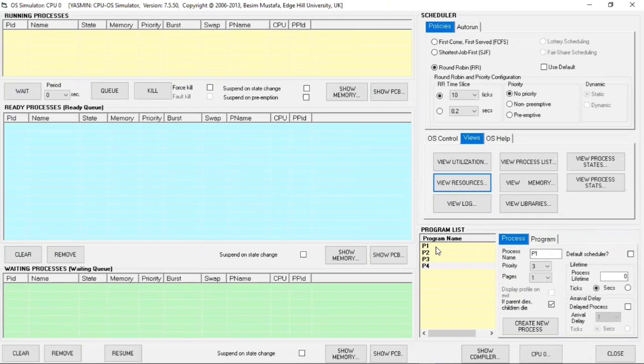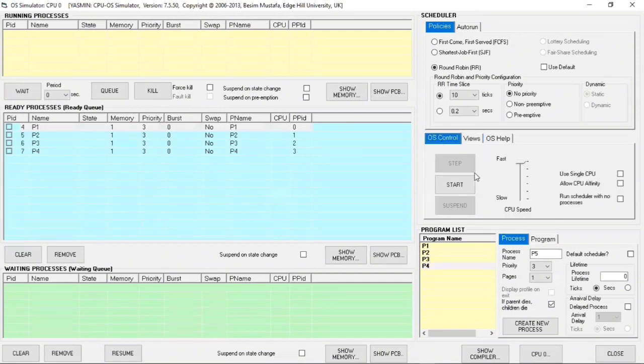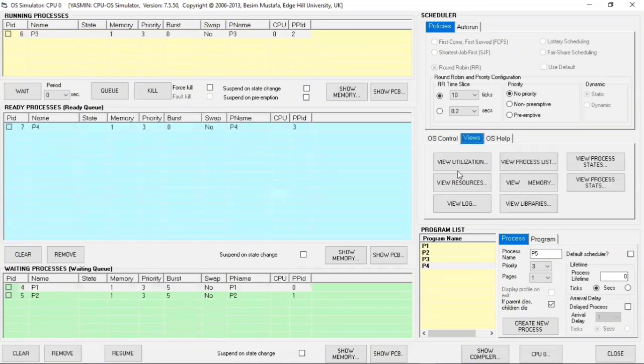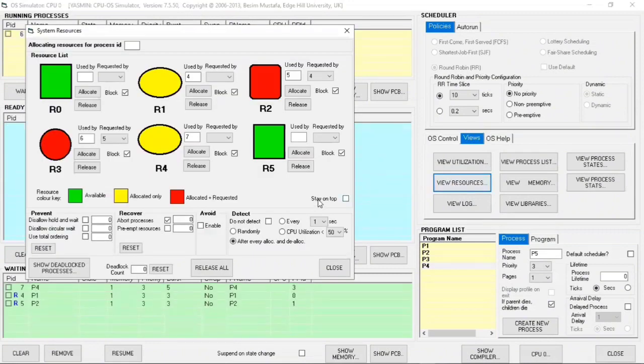and then insert all the programs into the ready process. Then go to OS control, click start, and go to View, choose Views Resource.